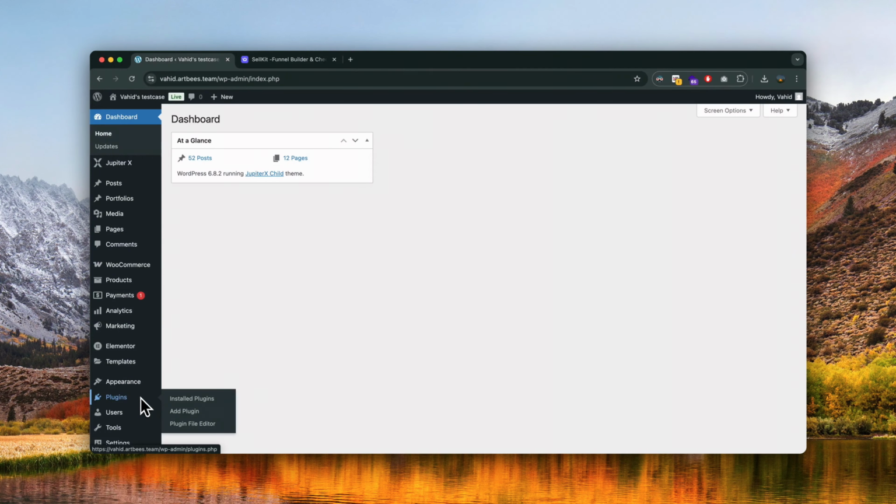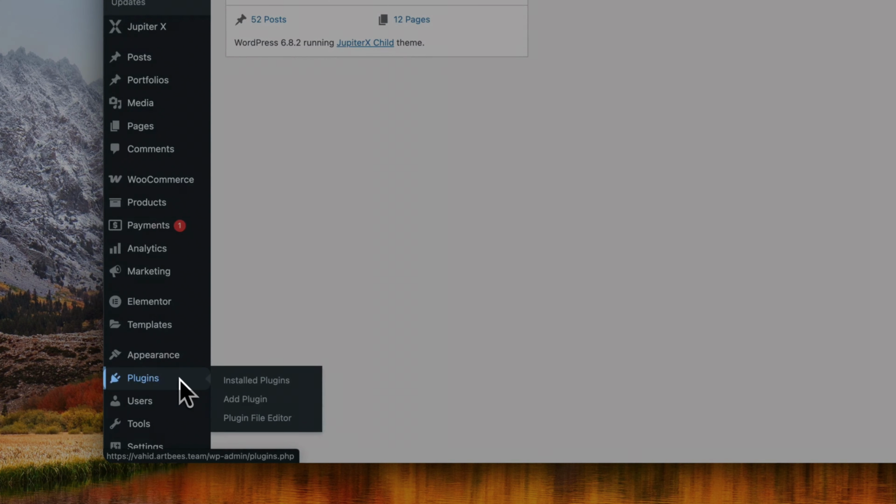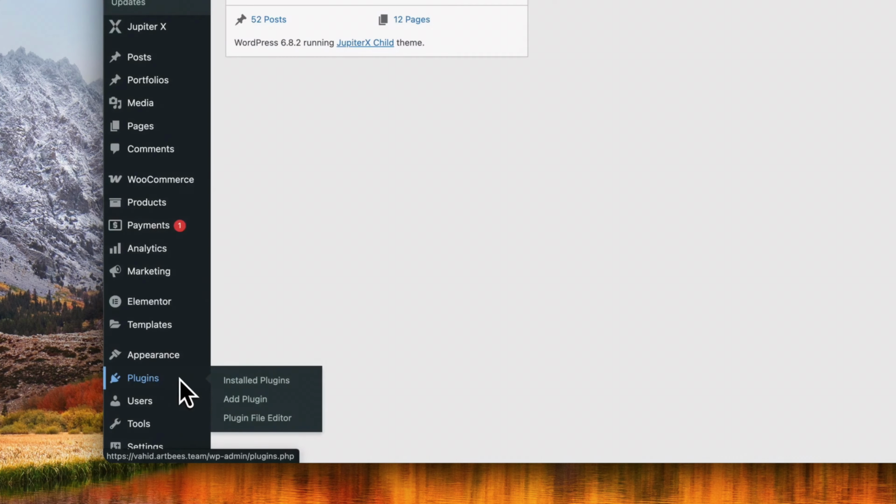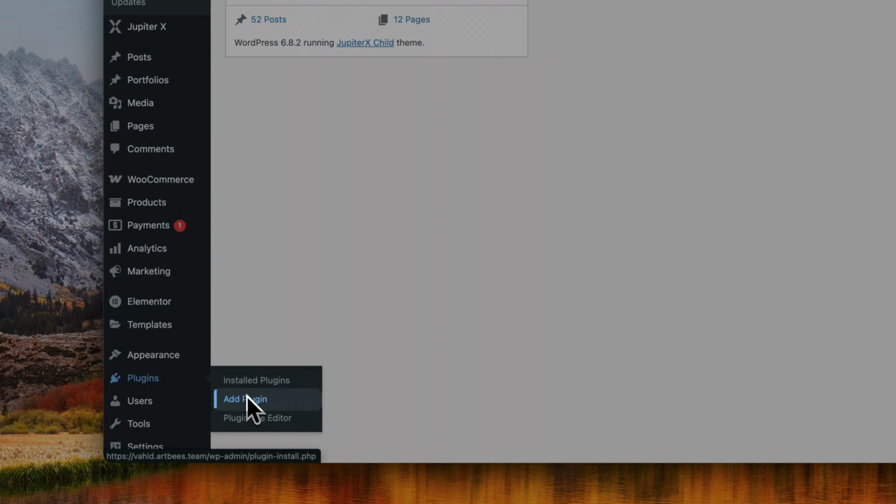Alright, we're here in the WordPress dashboard. Let's hover over the Plugins menu and install the CellKit plugin directly from the WordPress repository. Next, let's click on Add Plugin, which will take us to the plugin installation area.